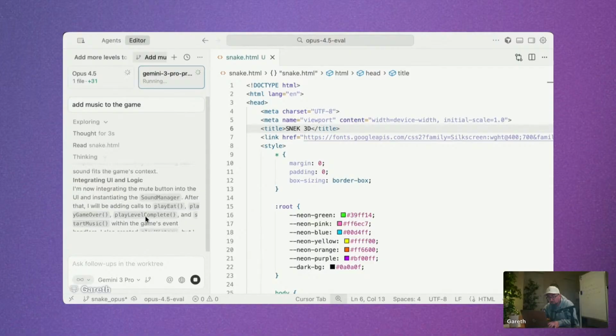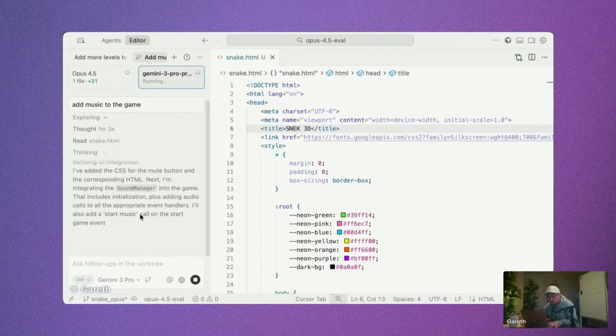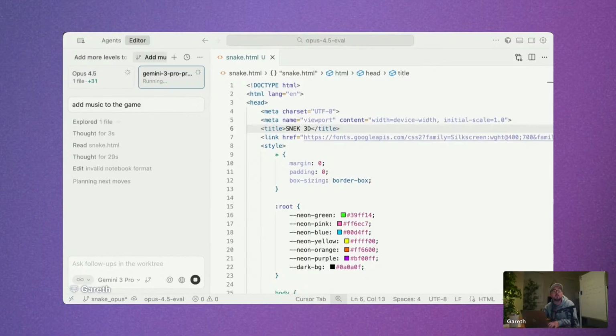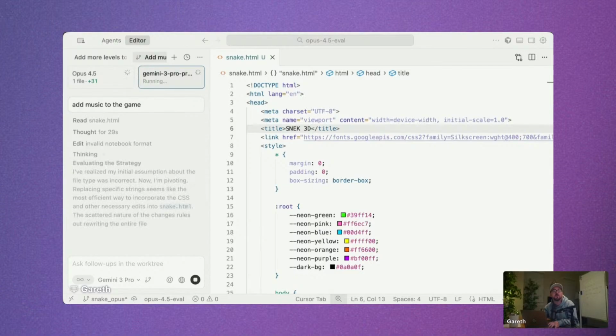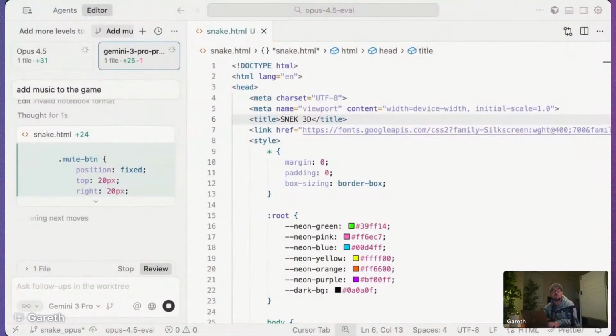Considering integrating the sound manager. Following that, I'm going to play the start music. Play victory. Oh, whoa, what just happened? Okay, where did my screen go? Let me stop sharing and try to reshare. Sorry for all these flips.